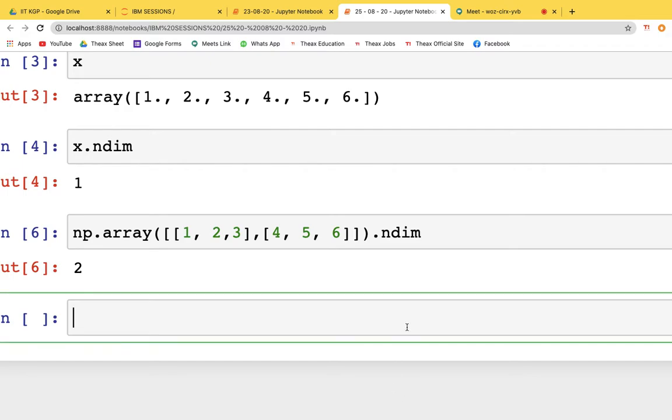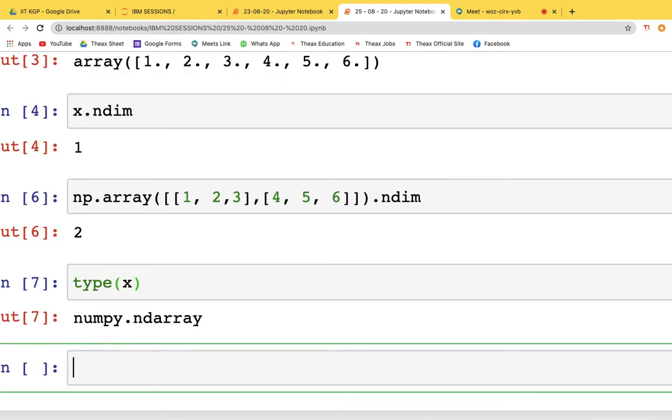Similarly, there could be 3 dimension, 4 dimension, and when you check the type of any NumPy array, you will find it as ndarray, and ndarray means an n-dimensional array. So the dimensions you can check by ndim, that is n dimensions.